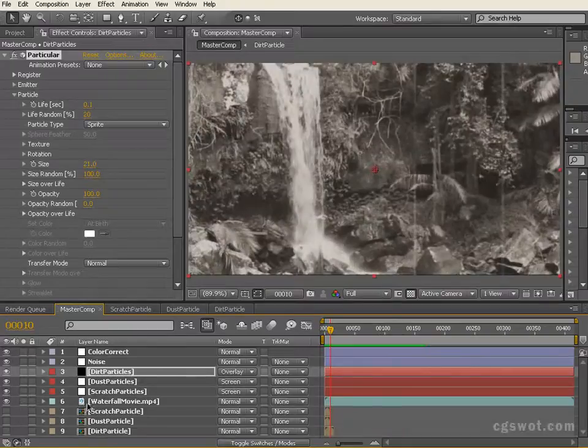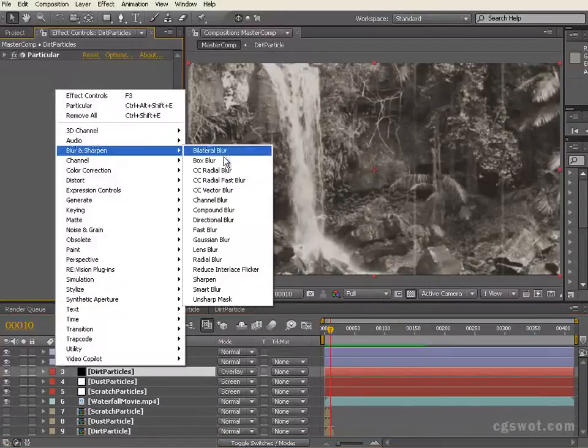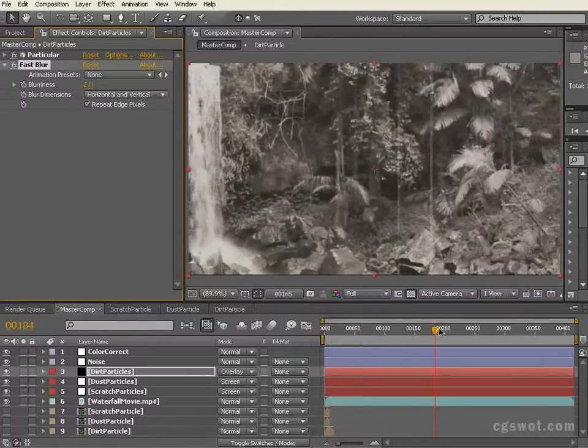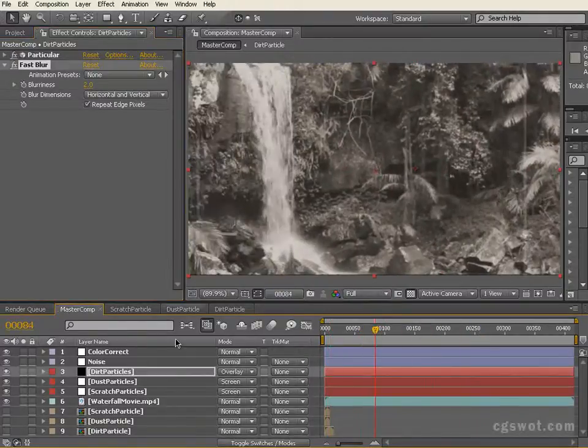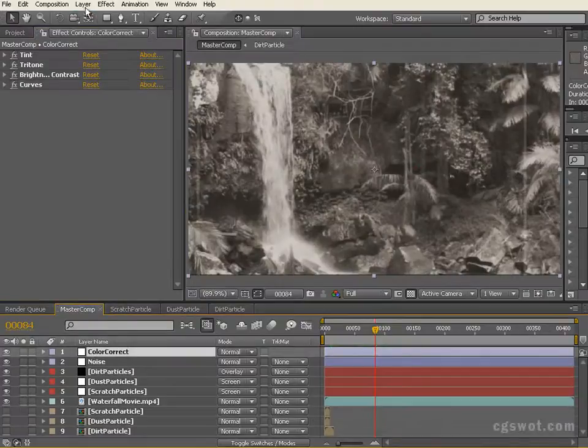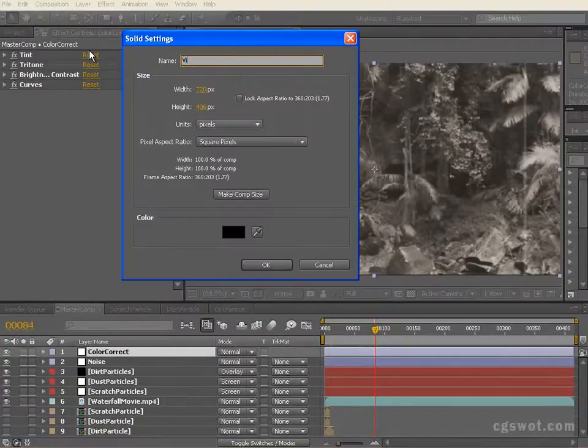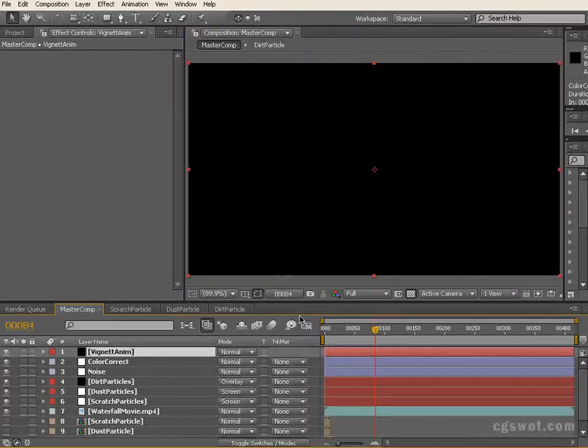So we can move on now to the vignette process, but just before we do, in the dirt particles, let's go ahead and introduce a little bit of blur. We'll go fast blur, and let's give it about a 2 on the fast blur, repeat on edges, and that's just going to help the effect merge into the scene a little bit more. Let's create a new solid. We'll call this one vignette anim. Make it comp size, make it black, and go OK.